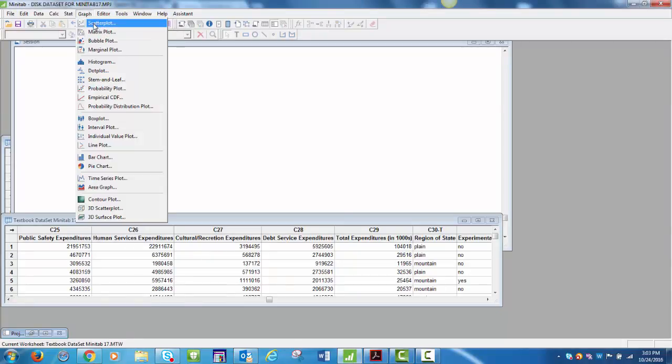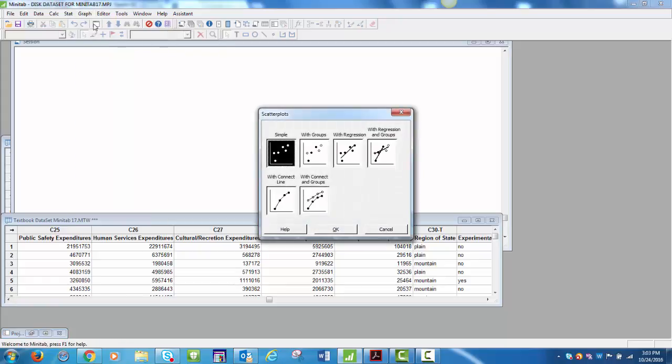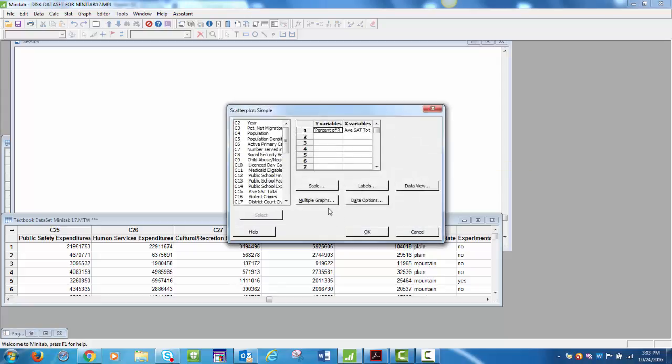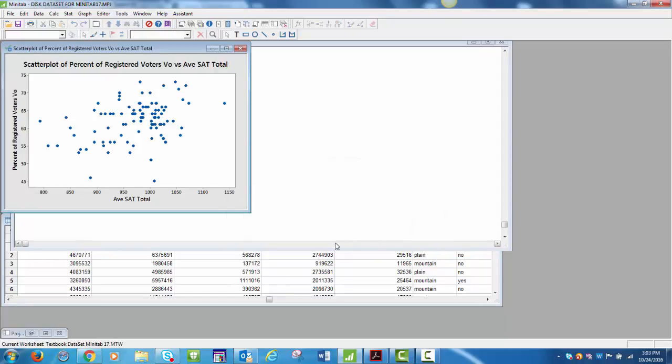And I'm going to go to Graph and Scatter Plot. And I'm just going to do a simple one. If you want to look at several variables, you could also do grouping on this one. We're just going to do a simple one. And I'm going to go ahead and select my variables, and this is the percent of the registered voters voting, and I'm looking at average SAT. And so I'm going to get a scatter plot here, and I can talk about what I see in that scatter plot. Do I think a linear relationship would be appropriate?